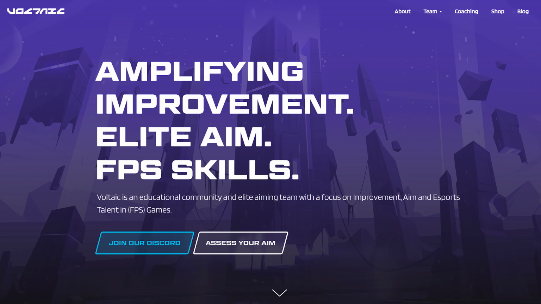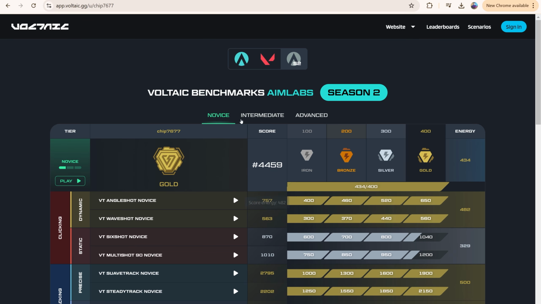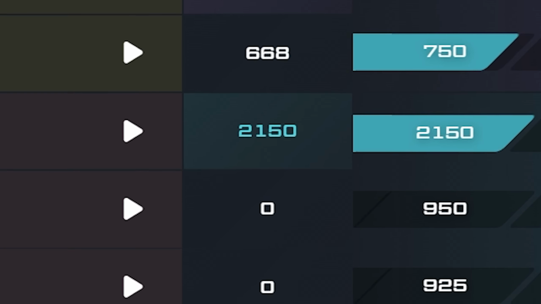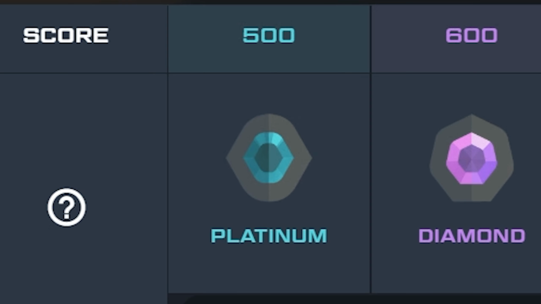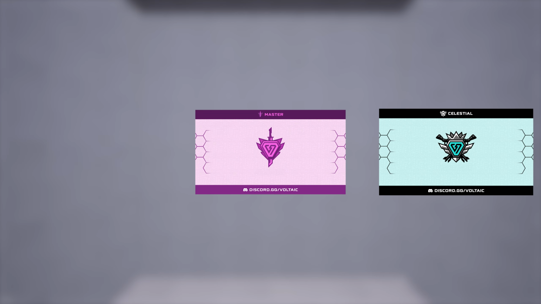Voltaic is a tool that tracks your performance in Kovaak's and AimLab, acting as a third-party ranking system, where you play certain scenarios, and then you get a certain score, and you'll get a rank corresponding to that score. It's very useful for knowing where you're at relative to where you can go and where you have been.